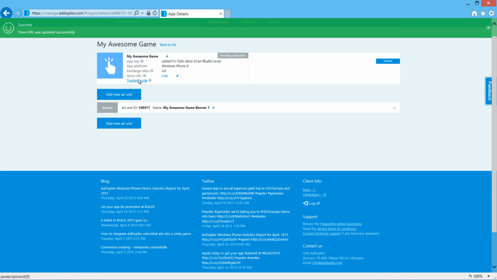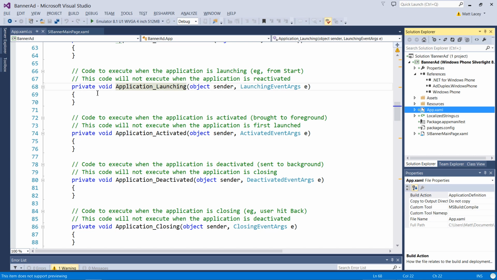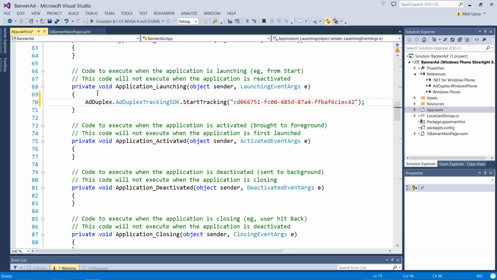One other optional thing we could do is we could add the tracking code to our app. This will help AdDuplex tell us when users have clicked on our ad and then gone on to install the app. We just need to copy this one line again into our app. And we run it here in the application launching event. Paste it in, and we're done.